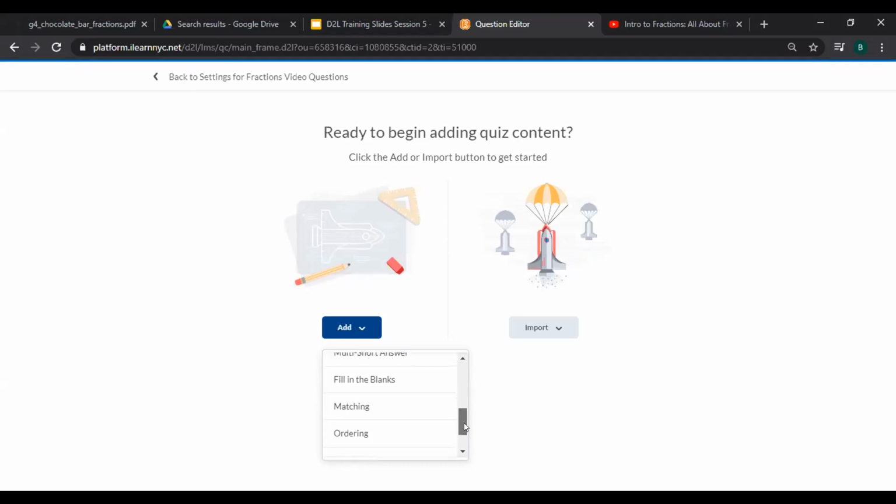The next 2, matching and ordering, I think are really cool. They don't need to be low-level questions. You know, if you're talking about some sort of a process skill and you've written out steps, or you have pictures that demonstrate steps in a process, and you ask students to put them in the proper order, that is higher order thinking, even though the question itself doesn't look that complex.